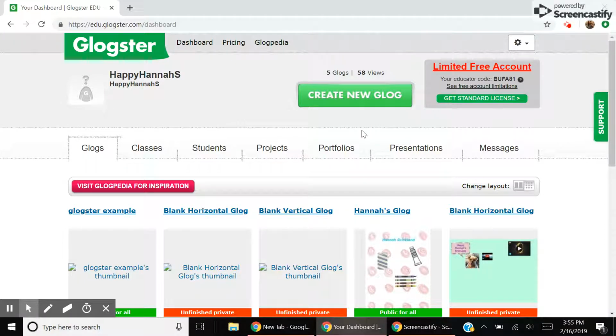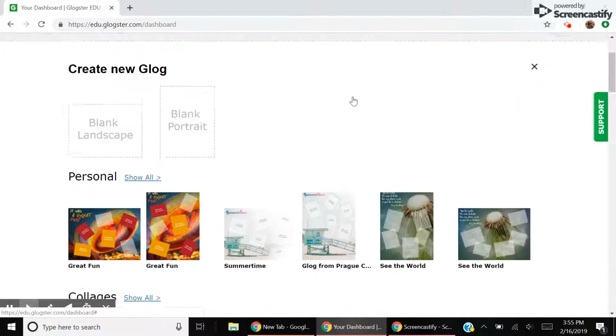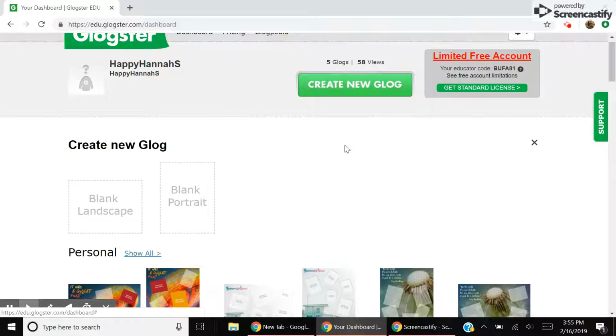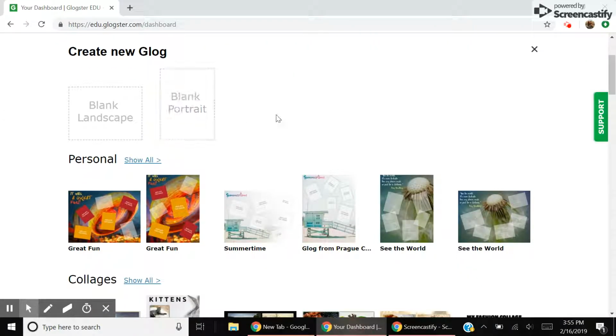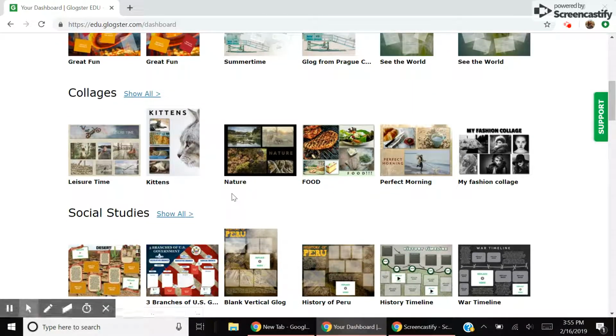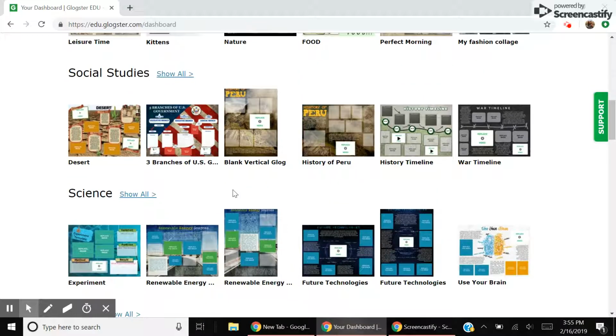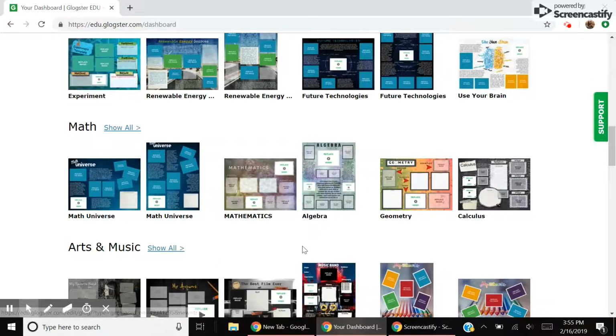So I'm going to show you how to create a new blog. You can click this big green button, create new blog. You can see a bunch of different options. If I wanted to teach something about a certain subject, maybe a math lesson, you can see a bunch of different already made templates right here that I could choose from.